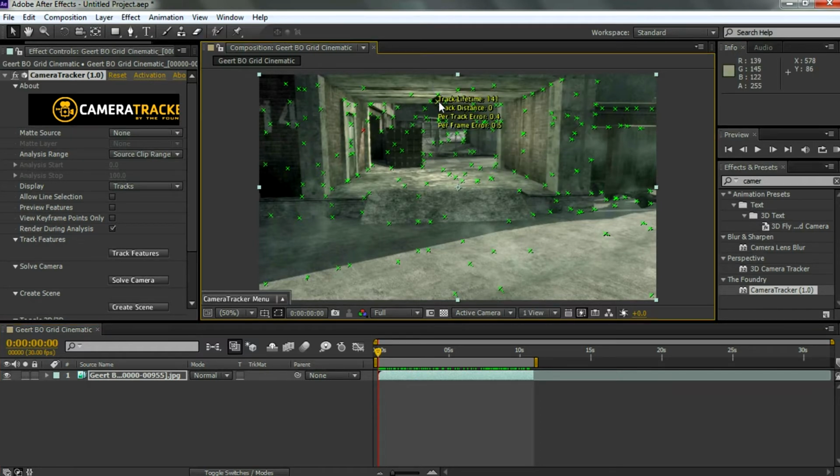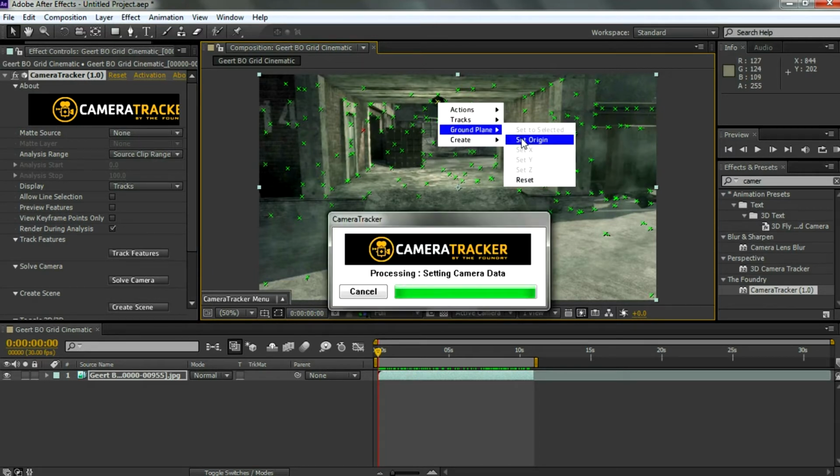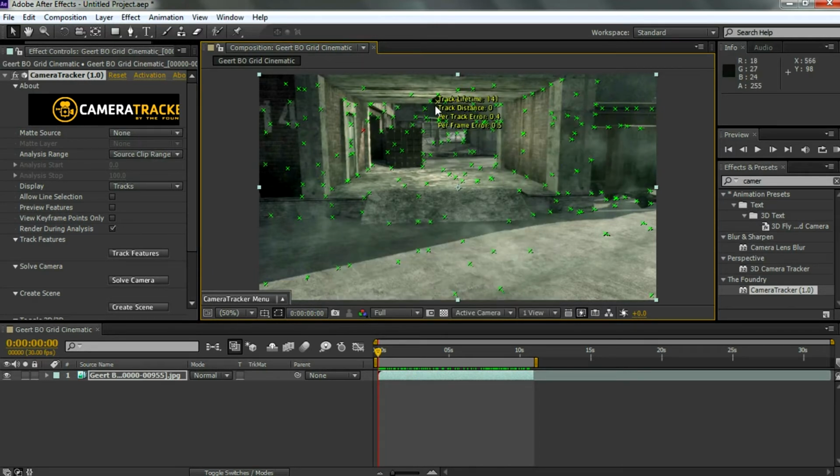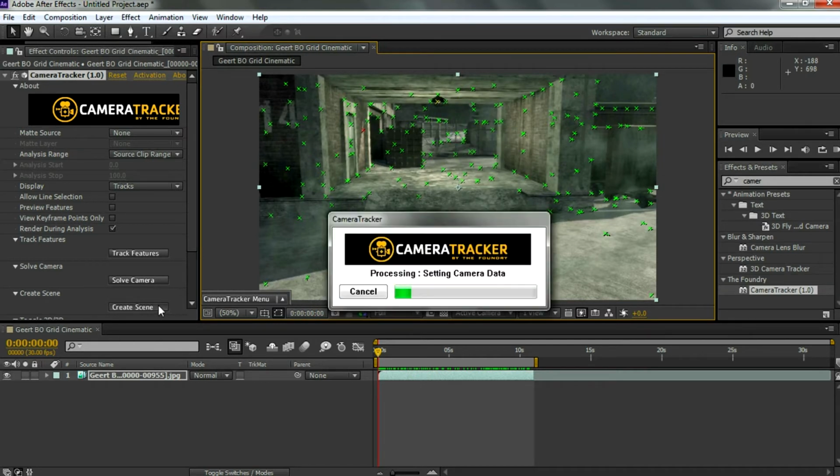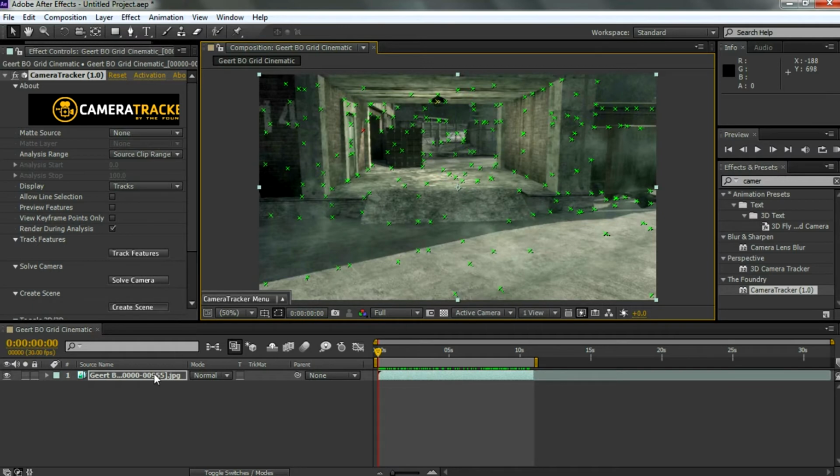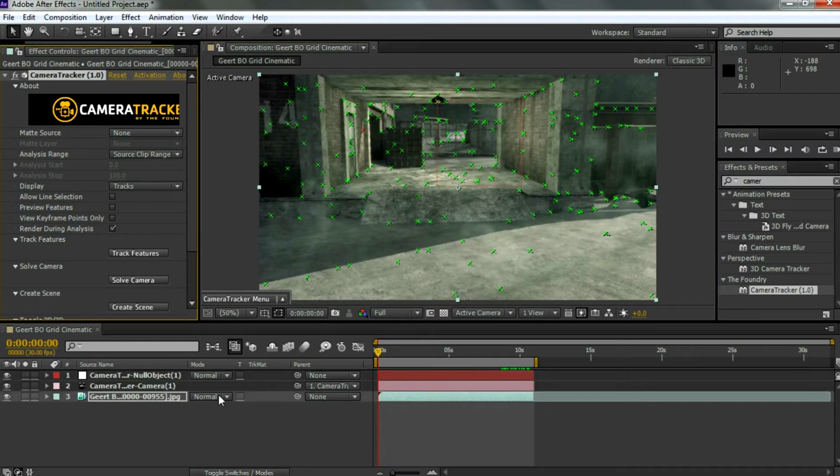Hold on. This is kind of confusing. There we go, set origin. So you just want to hold Control and then left click and hit Select Origin. So now once you've selected your origin, you just want to hit Create Scene. And what that'll do is it'll give you a null and a 3D camera.